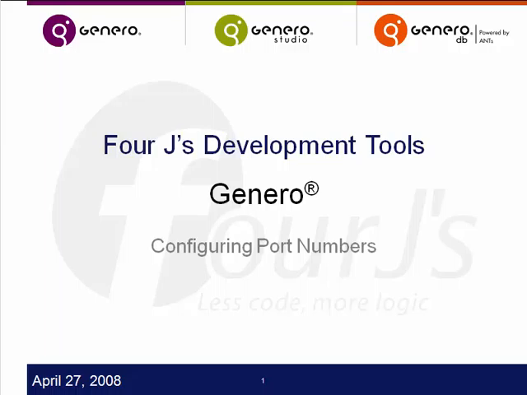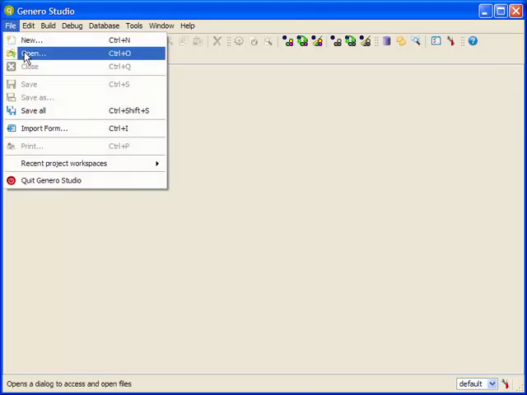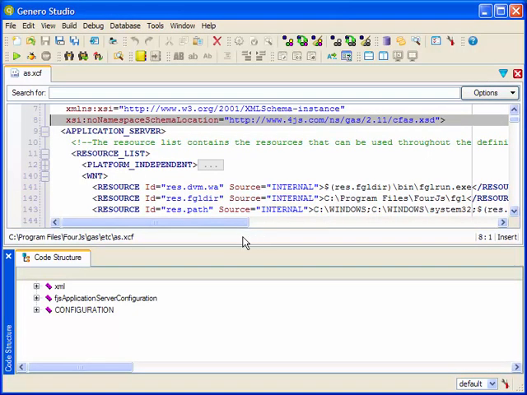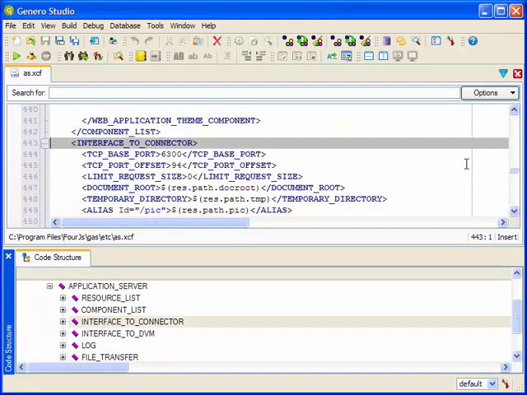In this presentation, we are going to talk about configuring port numbers. Let's start by opening the gas configuration file. The port number where the gas is listening for connection requests is defined in the Interface to Connector section. In the Code Structure panel, I can easily locate the Interface to Connector section.